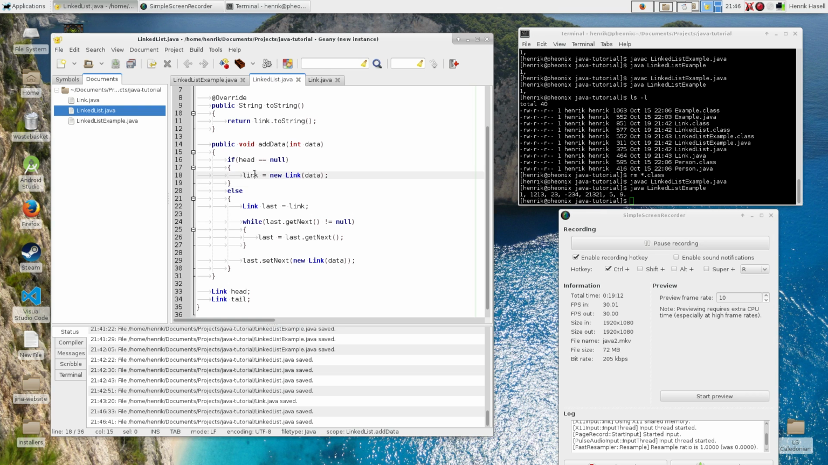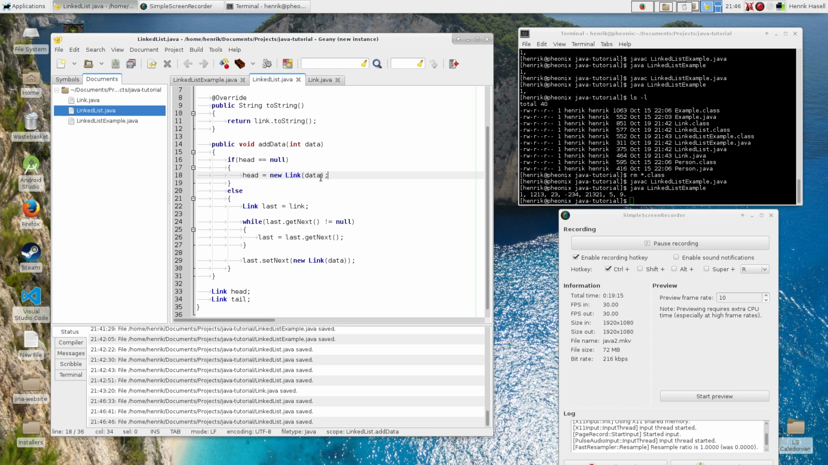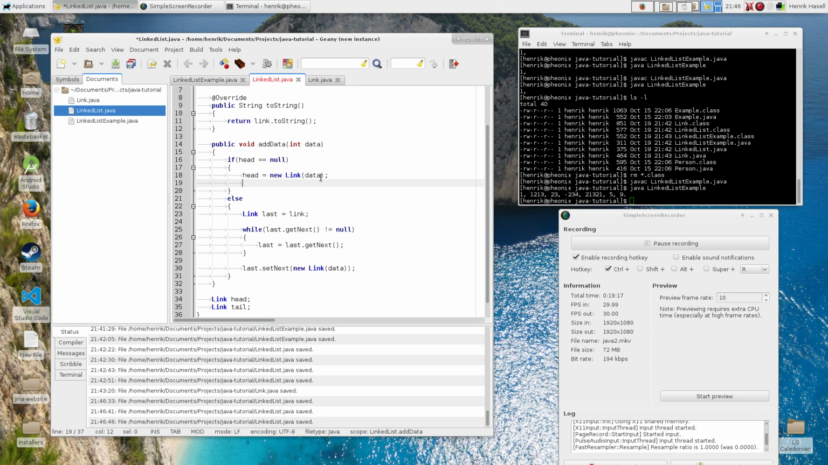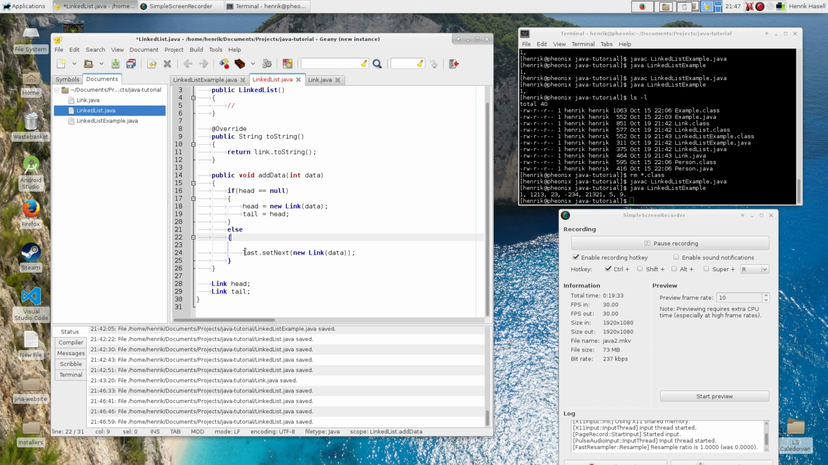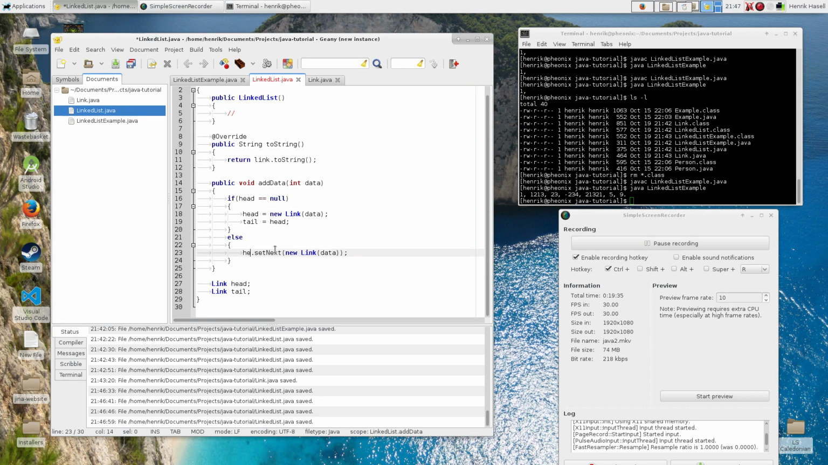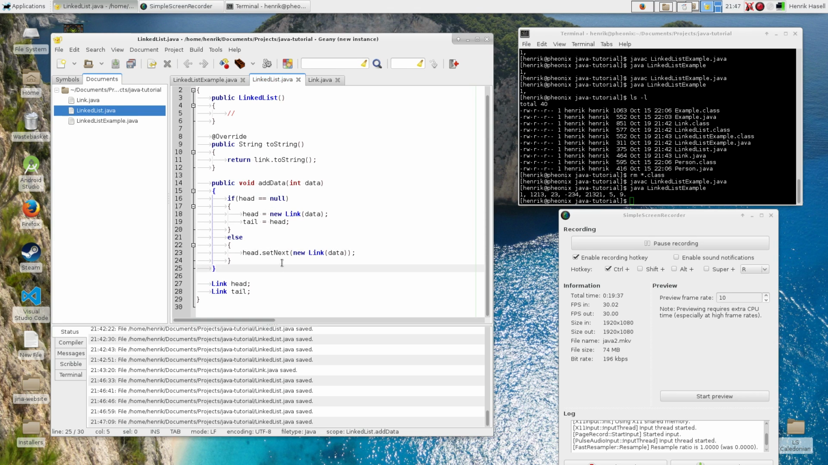So if head is equal to null, head is equal to new link, and so if head is equal to null, that means the list is empty. If the first element doesn't exist, that means the last element also doesn't exist. It means that there's nothing in the list. So we say that the head is equal to new link and the tail is equal to head. Okay, so now they're both the same thing. Else, when we're adding an element, head dot set next new link data. That greatly improves the speed of inserting elements.